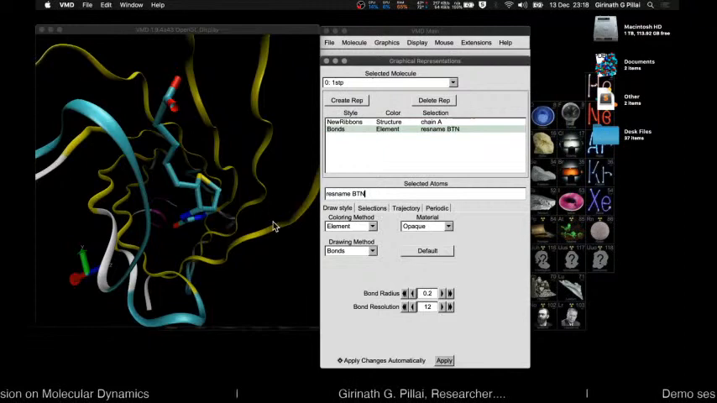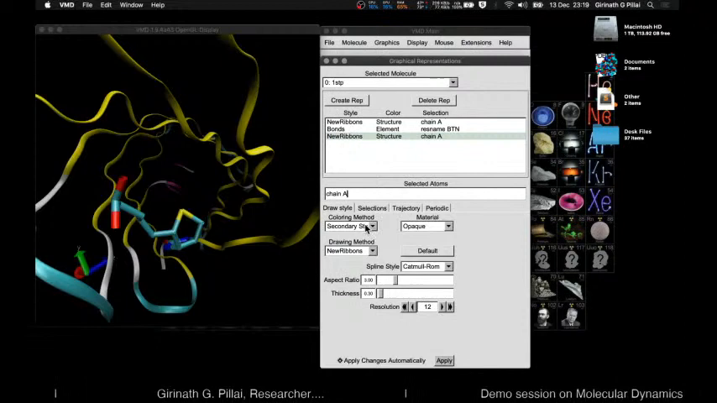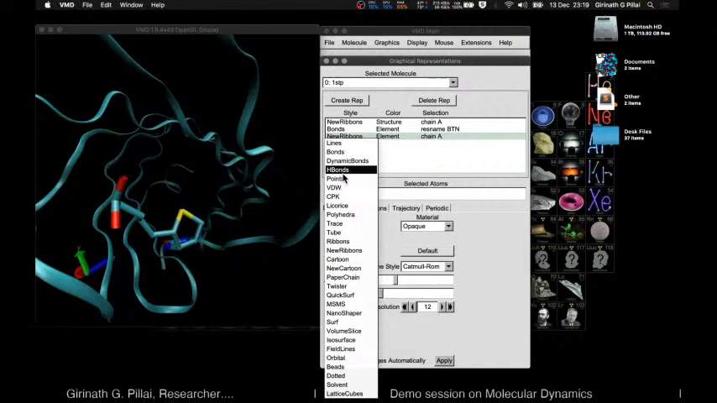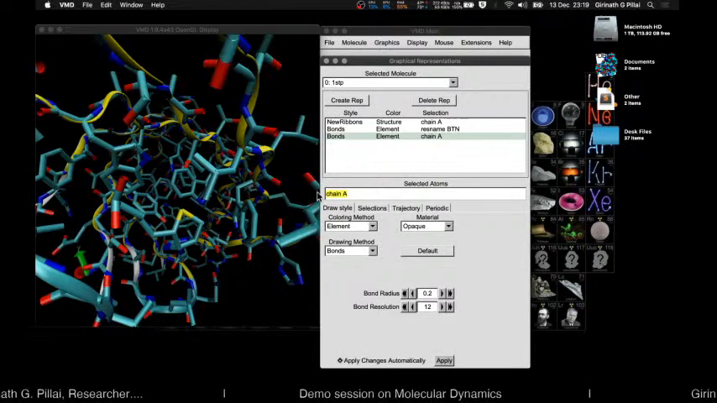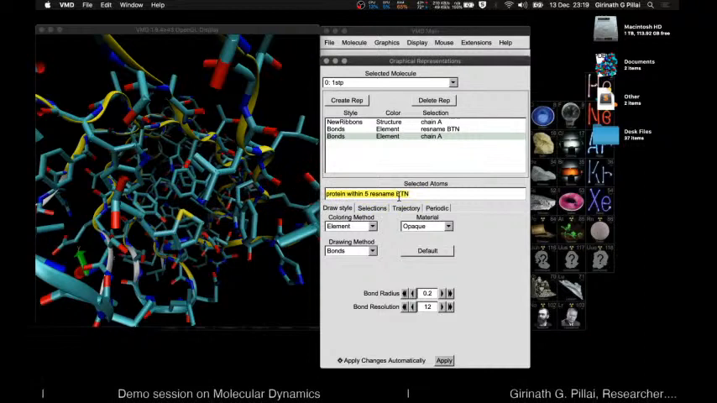Now let's do something more. I'm again creating a new rep from the ribbon, and I'm saying that I want it in element, and I will say bonds, and I'm going to write here protein within 5 angstrom of resname BTN. Oh, I think I made a mistake. So I said protein within 5 of resname BTN and enter.